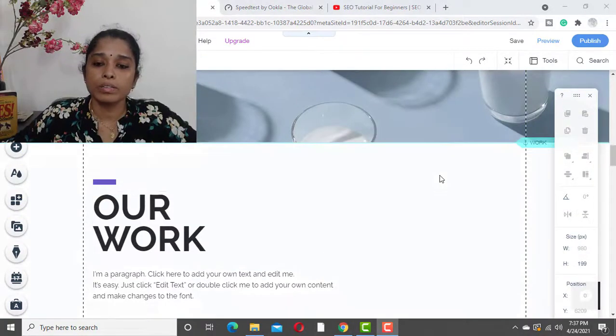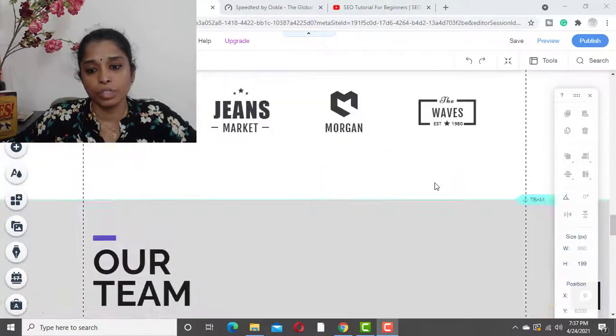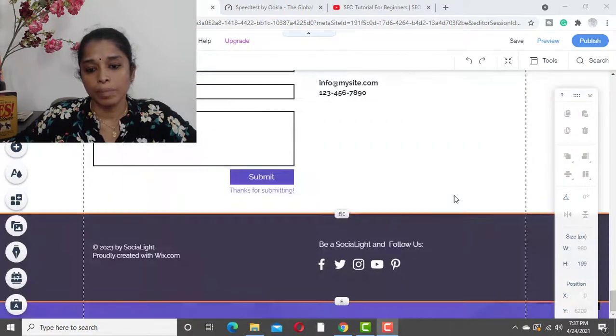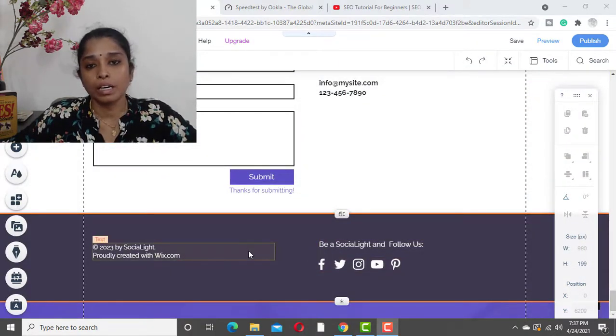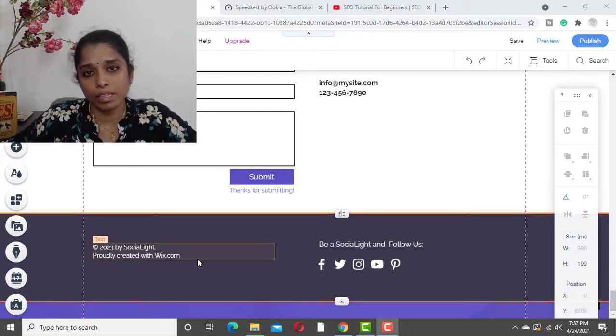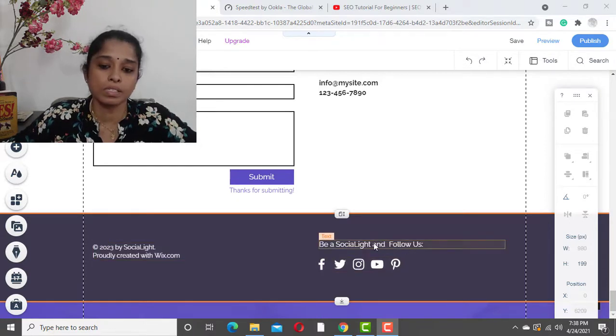Okay. Now we are going to see how we can edit the footer. The footer will always be placed in the bottom of the pages. Okay. The footer normally contains copyrights of the business and contact information of the business and social media of our business. If you want, you can add any extra links to show under the footer.